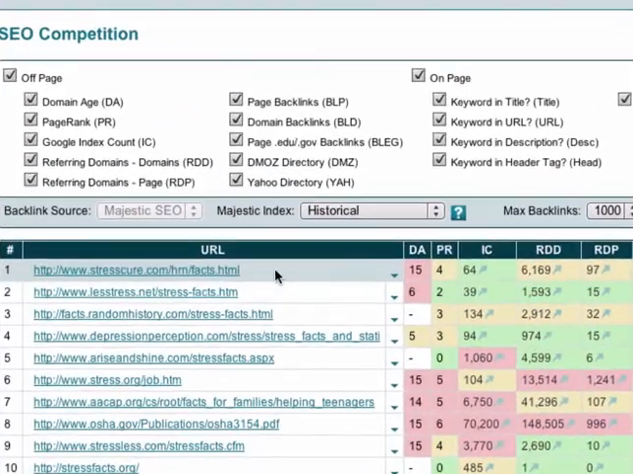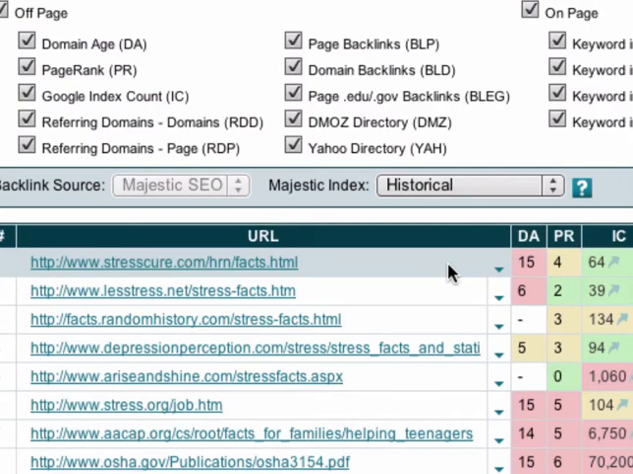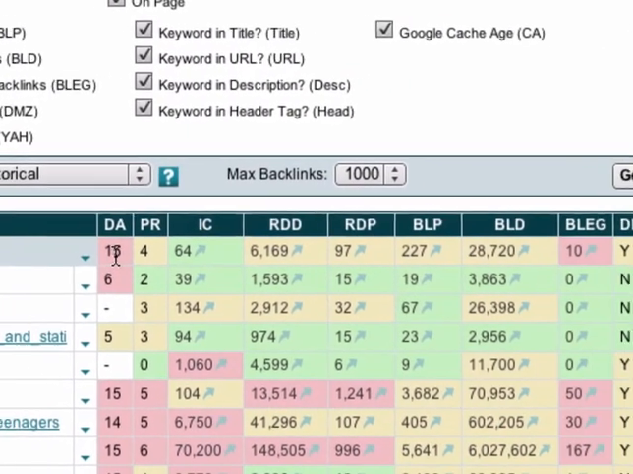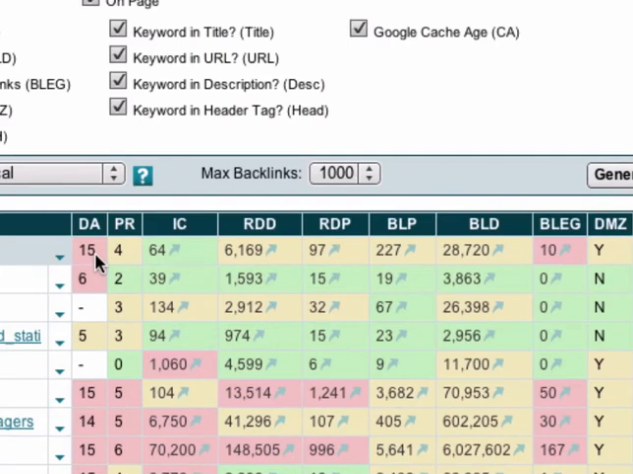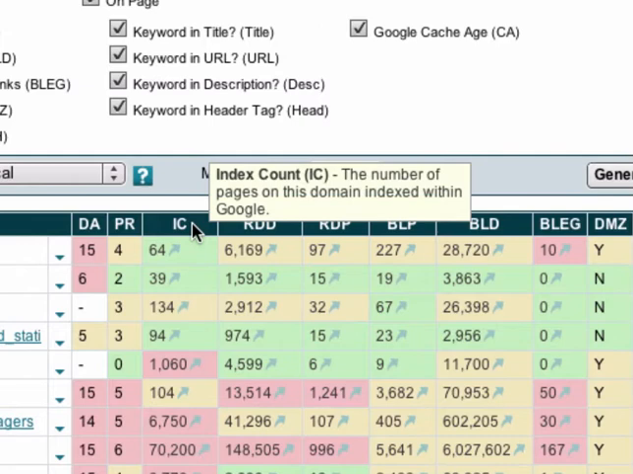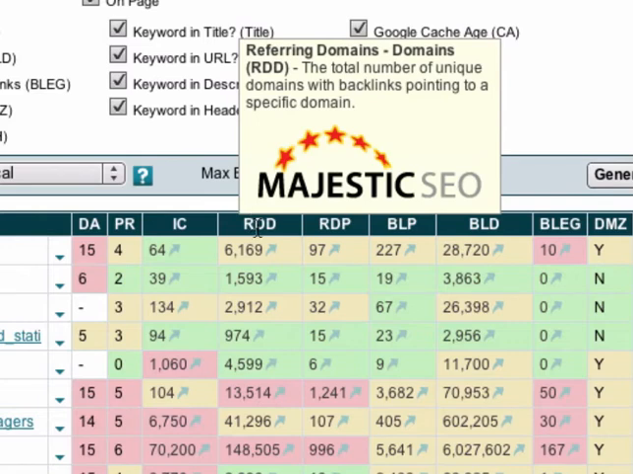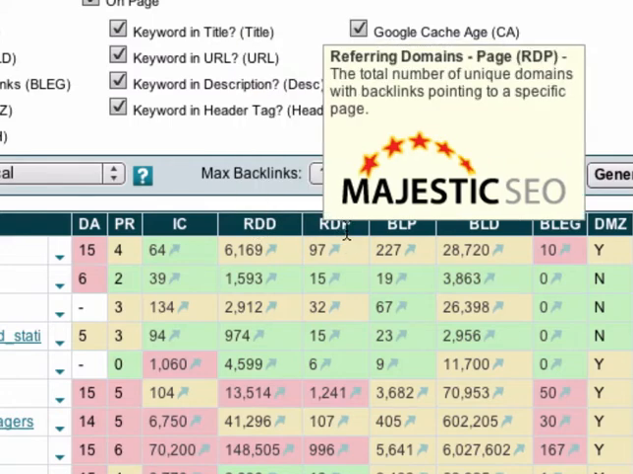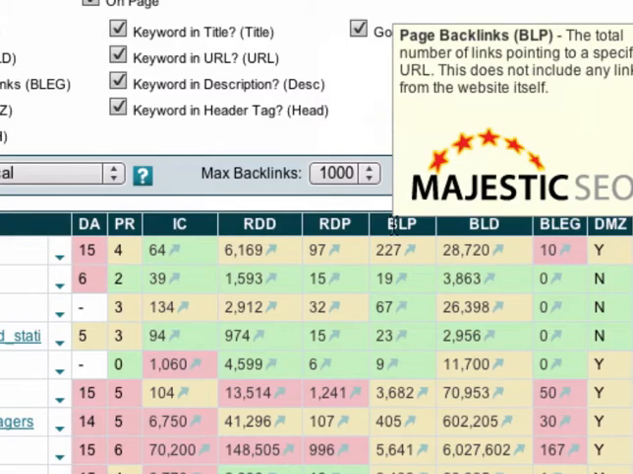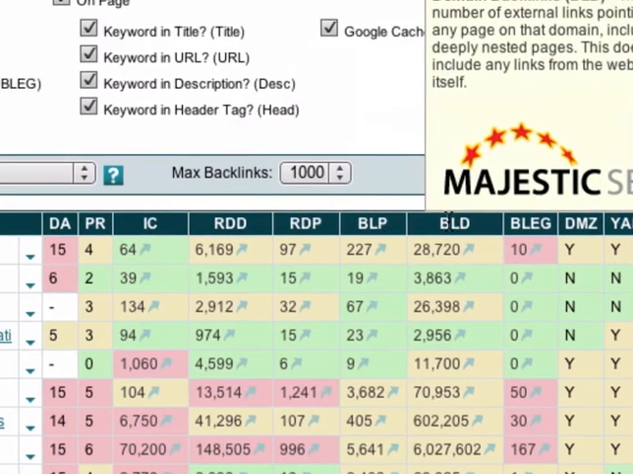Again, let's take a look at number one, this website here, stresscure.com. It's 15 years old. The website's been up 15 years. Its page rank is 4, pretty solid. It's got 64 indexed pages, the number of pages on this domain indexed within Google. And now we're getting into the backlinks, referring domains, the total number of unique domains with backlinks pointing to this particular website, etc. More specific backlink things: backlinks to the page, backlinks to the domain.